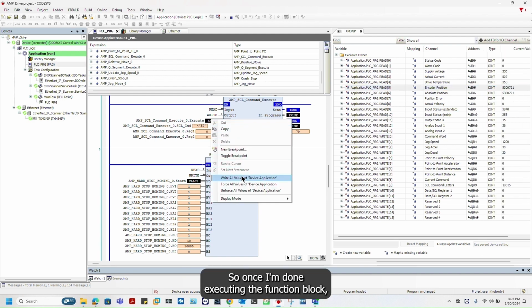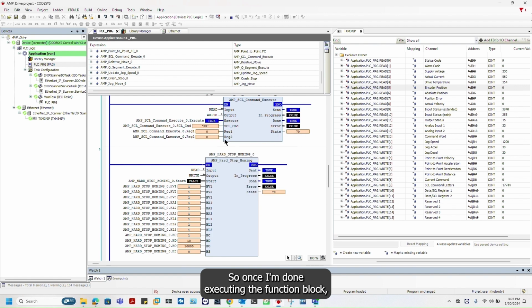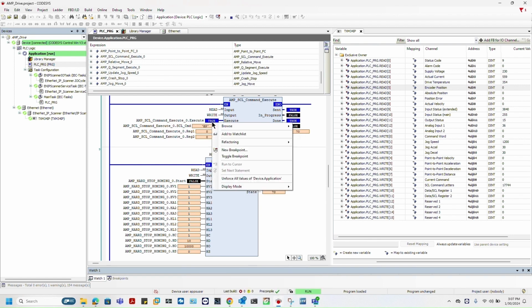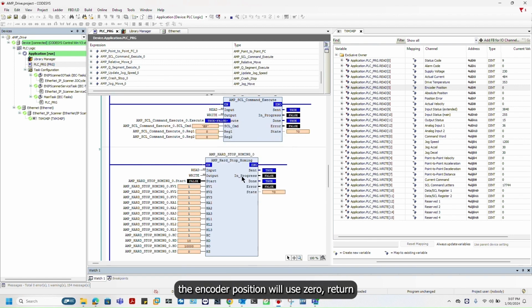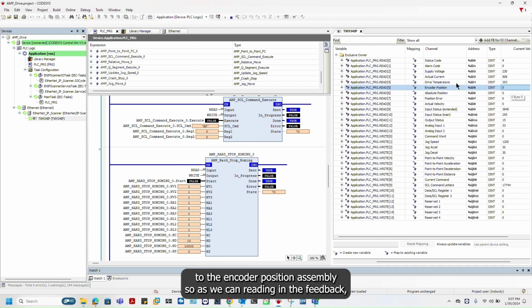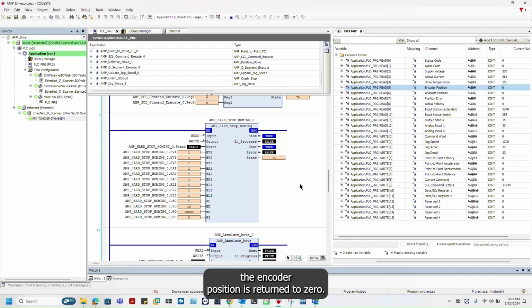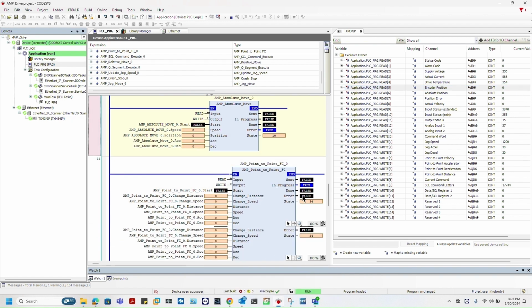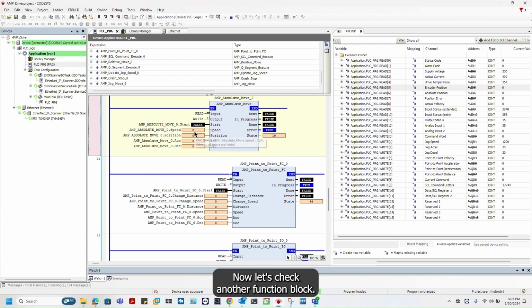Once I'm done executing the function block, the encoder position value 0 is returned to the encoder position assembly. As we can read in the feedback, the encoder position is returned to 0. Now let's check another function block.